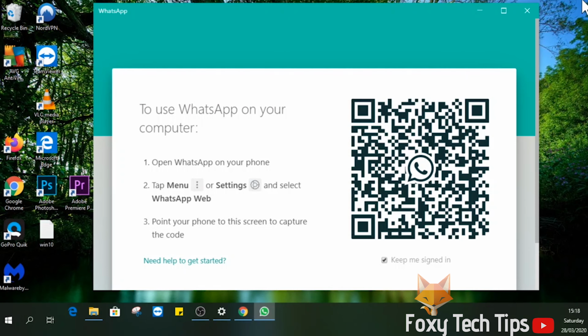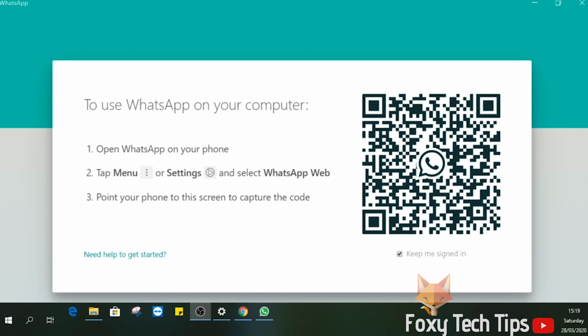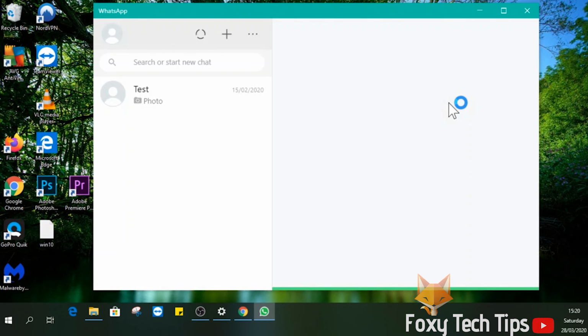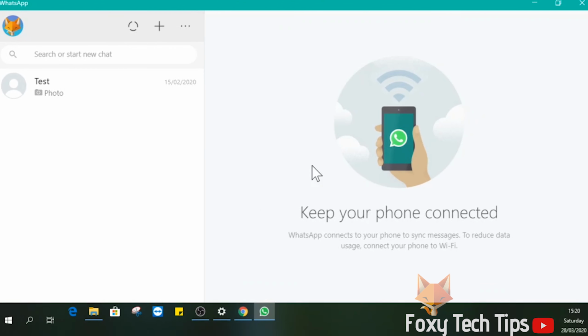Now you need to open WhatsApp on your phone. Tap the menu button and then choose WhatsApp Web. You will then need to scan the QR code on the PC to sync the two apps. Once that's done, you'll be able to use WhatsApp on your PC like normal.